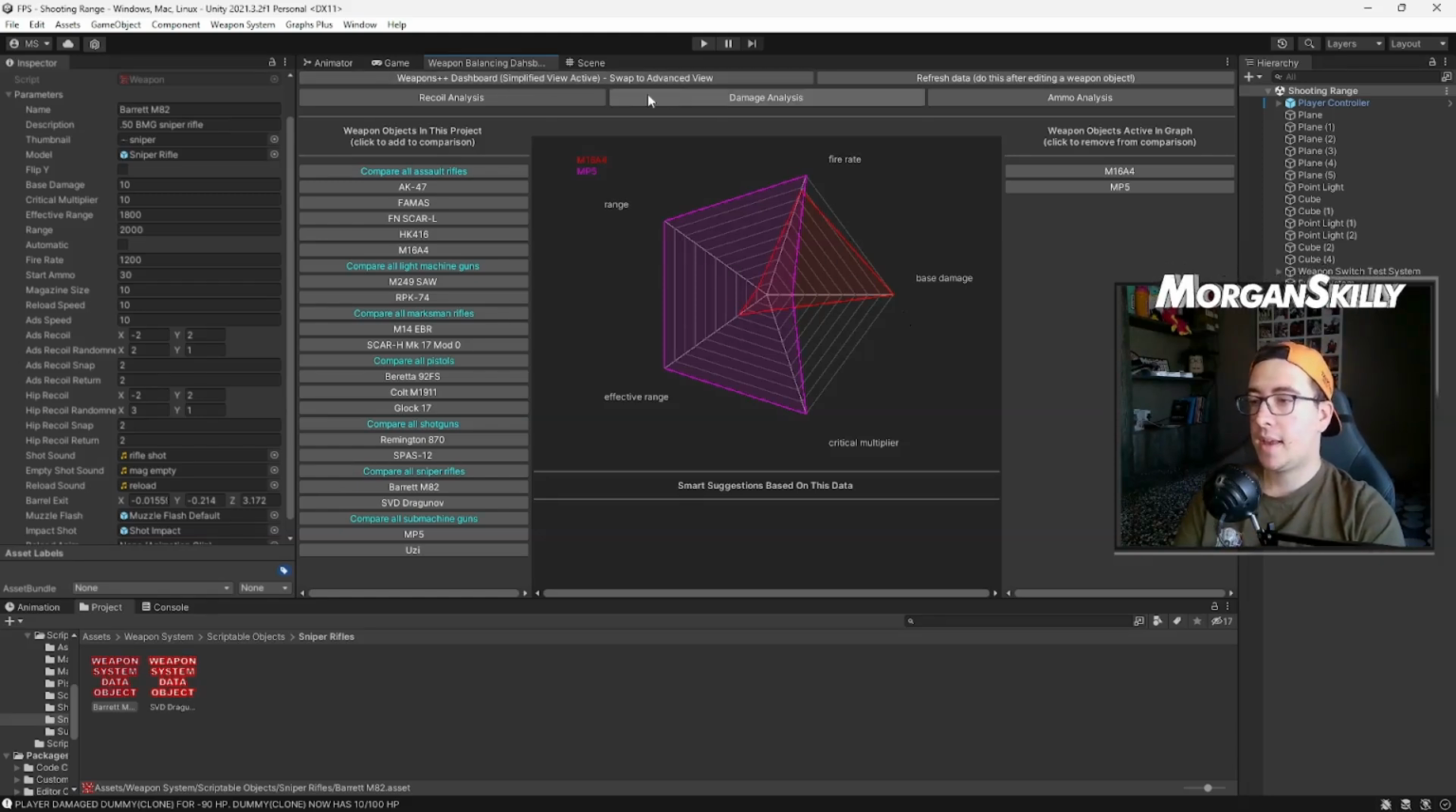We have a simplified view and an advanced view. This is the simplified view where I have specific preset parameters to balance against. So we've got the damage analysis, which is this one, which shows the base damage, the multiplier, and then the range and effective range, as well as the fire rate. Ideally, it would be nice to further develop this to also show damage per second and some more advanced calculations based on the primitive metrics.